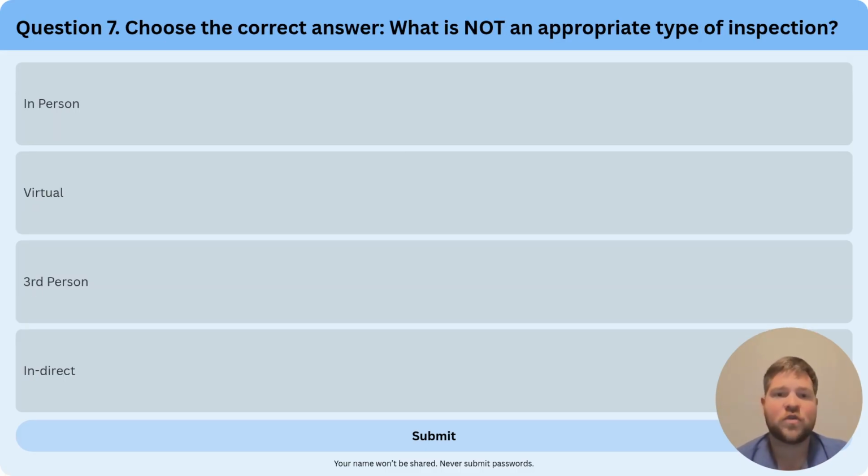So, question 7, choose the correct answer. What is not an appropriate type of inspection? You will have 10 seconds starting now.